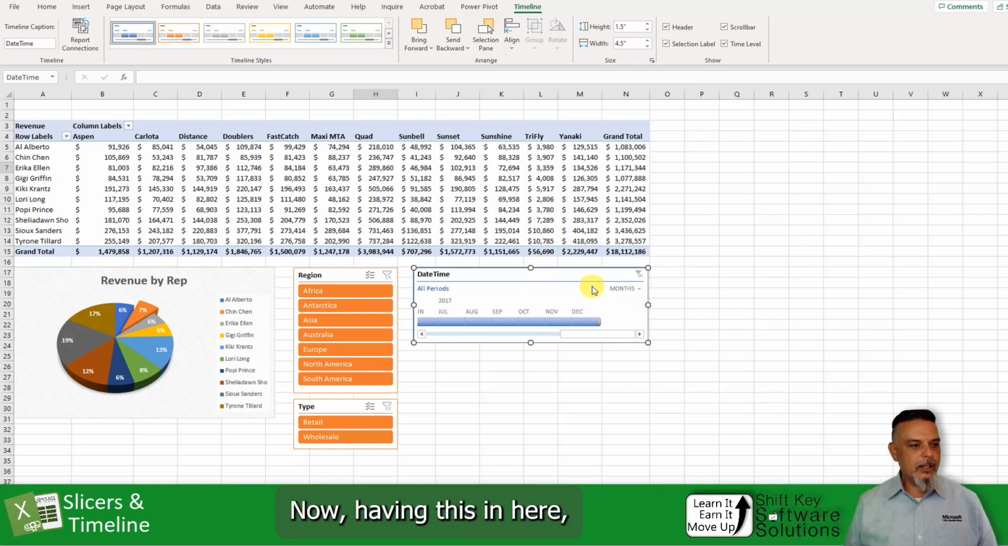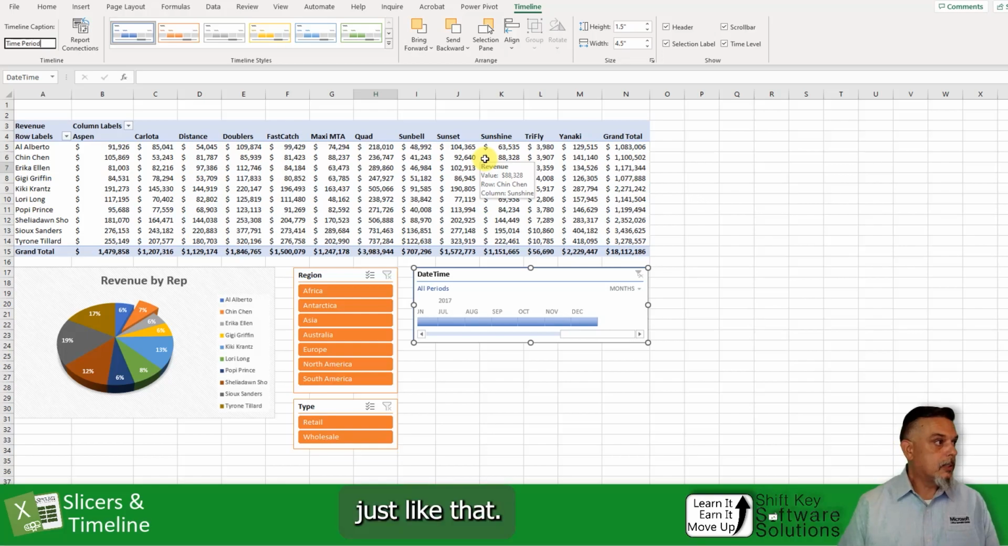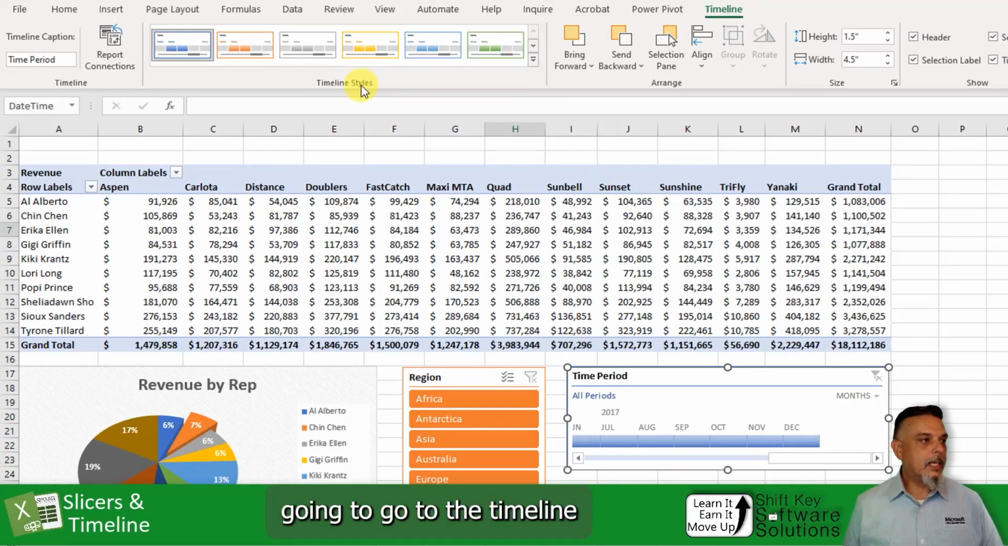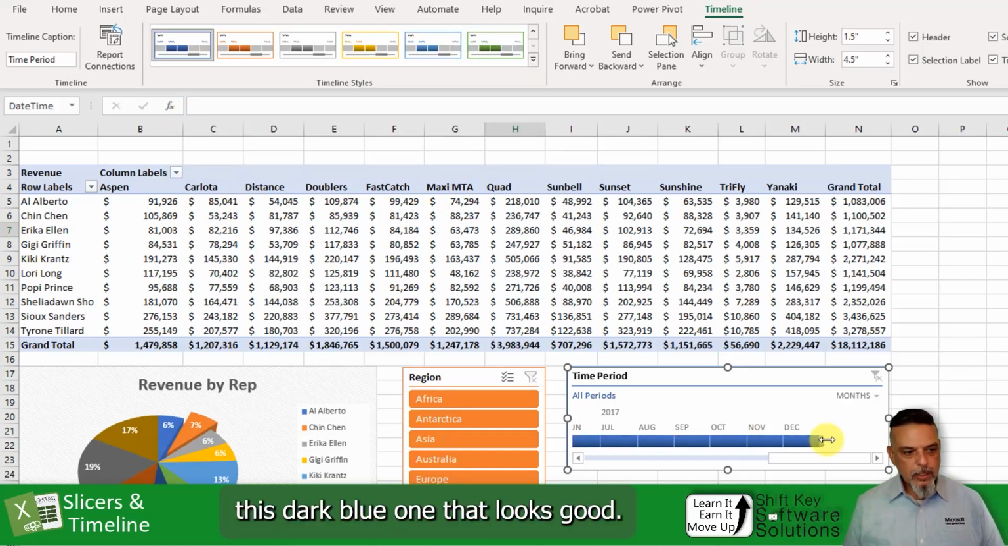Now having this in here, I want to change the date time caption of this filter to say time period. So I'm going to come here to my timeline ribbon tab. Over in the timeline group, I'm going to change right here where it says date time. I'm going to type in time period. Just like that, press enter. Now it is more appropriately labeled. Now with this still selected, I'm going to the timeline styles, click that drop down, and maybe choose this dark blue one. That looks good.